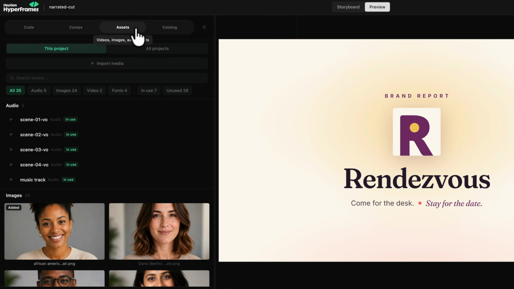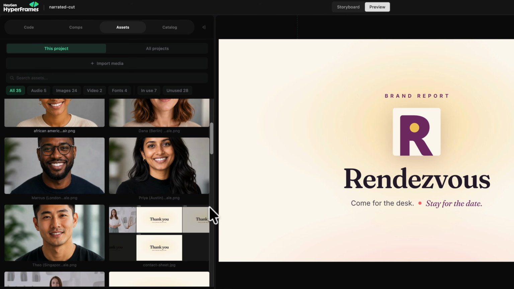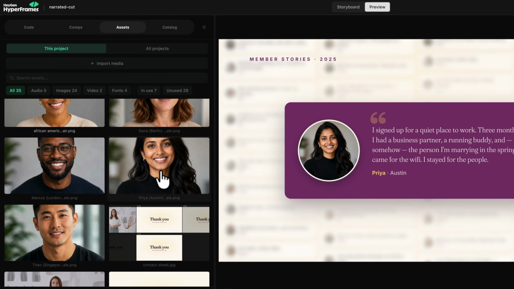Assets is your media library. Drop in your own photo, video, or logo, and it's ready to drag into your canvas. But it also reveals every asset Claude already used to build this project, laid out in full view. Nothing's hidden back there either.